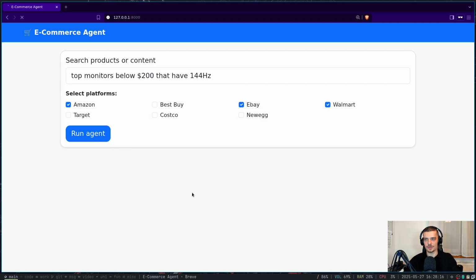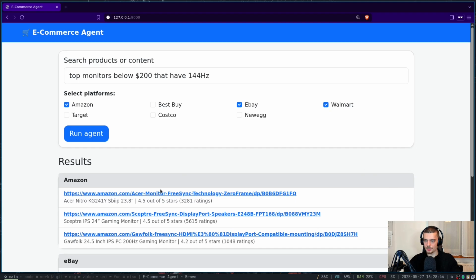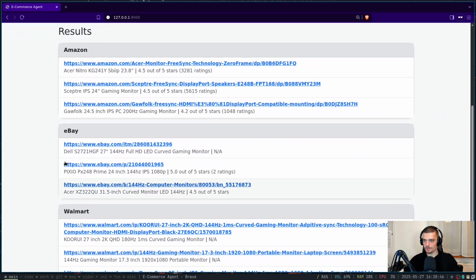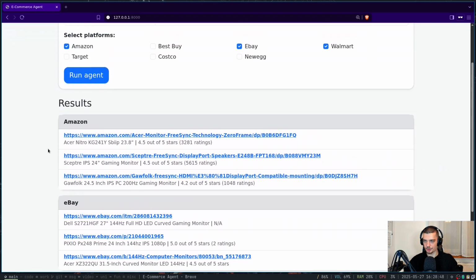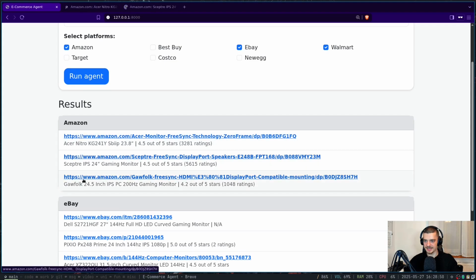So I'm going to get here once the product search is done or the comparison is done. You can see it's still loading up here. Once this is done, I'm going to get a list of results, and these are going to be taken from the current internet, not from some old data set. There you go. We have Amazon, eBay, Walmart. We have 3 URLs per platform. I can just open these now.